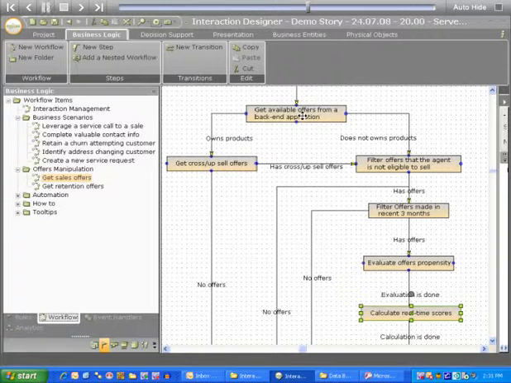So as an agent, I may only have the ability to sell certain types of offers, and we can make sure that the offers that I'm not eligible to sell are removed from that list. Now, just a quick note, all of this business logic is customizable. You can have as many of these filters or as few of these filters as needed.